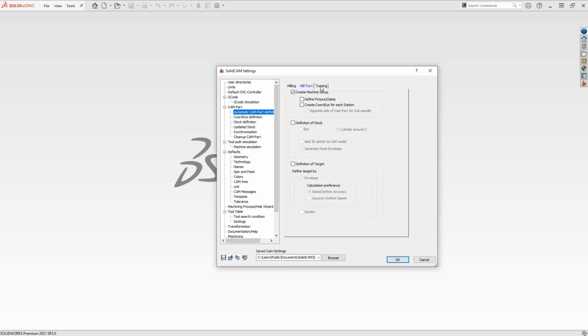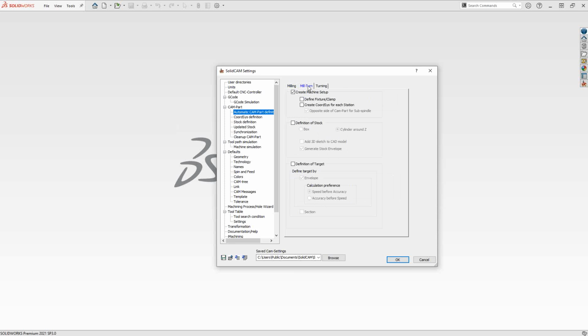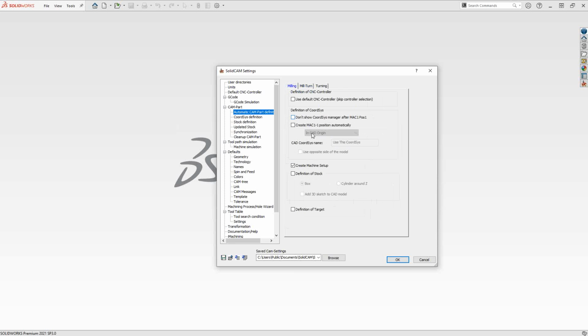The same for mill turn and turning. In certain cases, you might not want to select the stock and the target automatically for you. You might not want any of the stuff checked, but at minimum, I have the create machine setup in both those settings, both those modules, because you do need at least one of those in the software. So my settings here is what I would recommend.